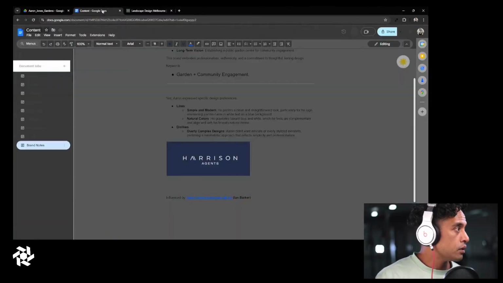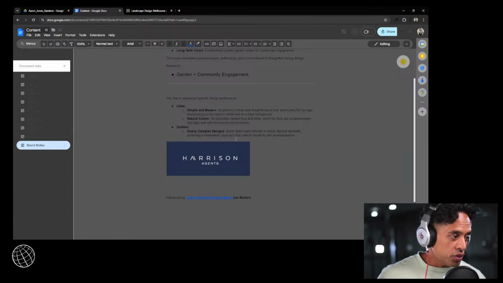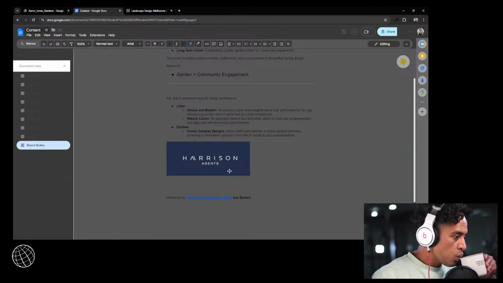So this is another example that he gave in terms of just color. In just terms of color choice, was that blue, this sort of navy, and then this style of font. Yeah, it's pretty cool. It is what it is. It's a real estate agent.